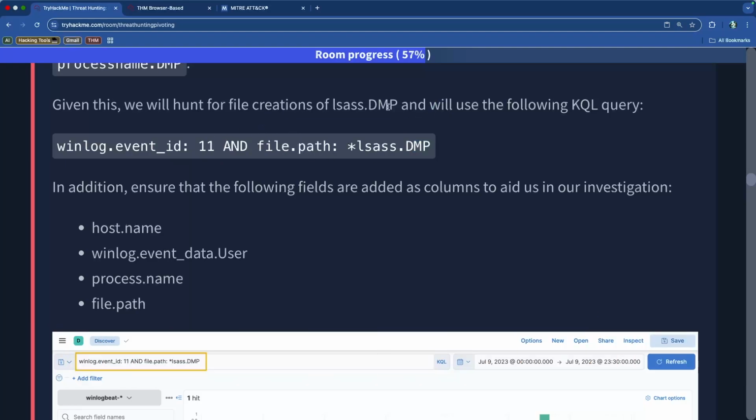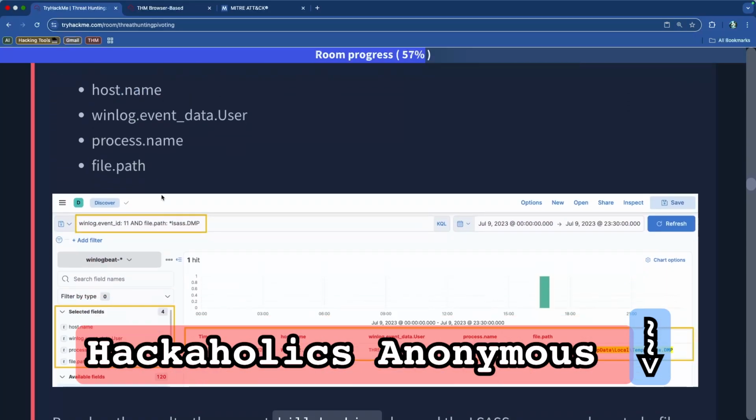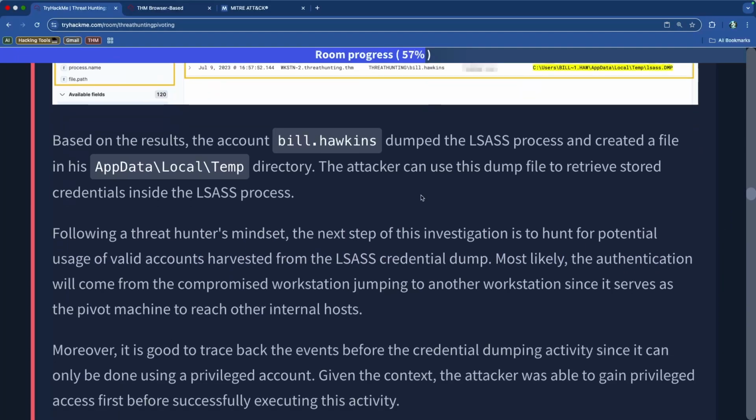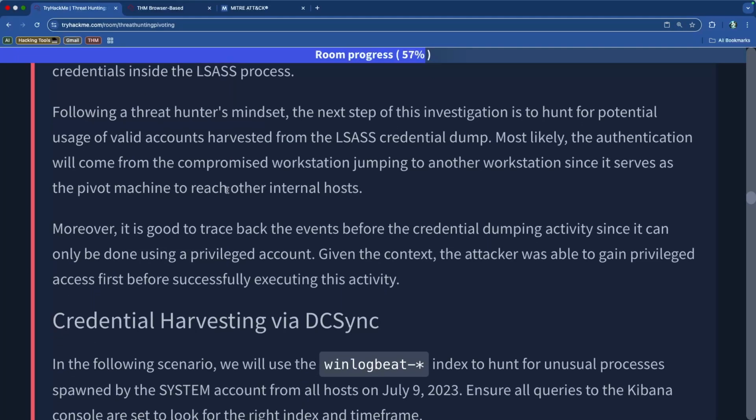So file creation of lsass DMP will have this kind of a query, and then these are the columns that we're going to organize with, and then we end up seeing that this is what's been generated. And of course, Bill Hawkins is the guy that was hacked. So the LSASS process created a file in the AppData Local Temp directory, and the attacker can use this dump file to retrieve stored credentials inside the LSASS process.